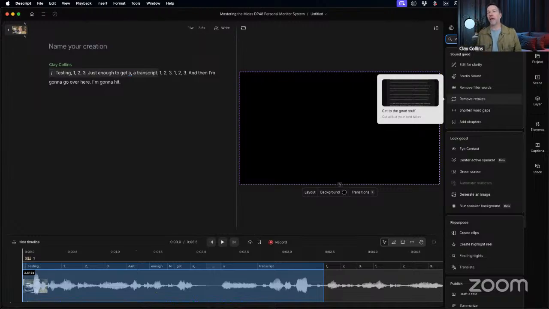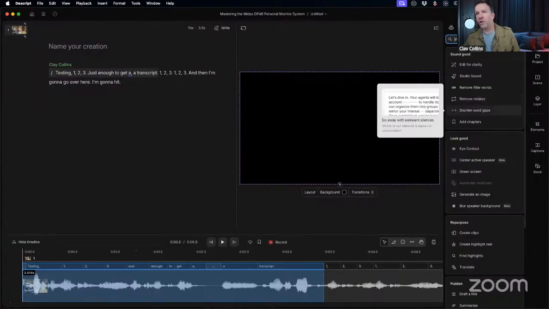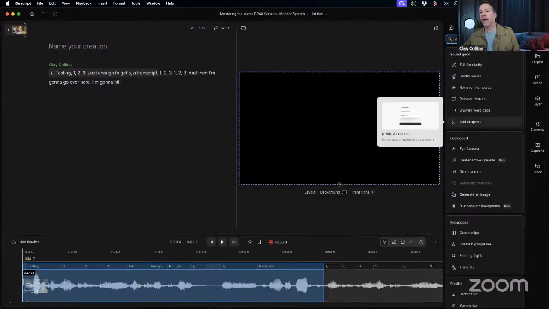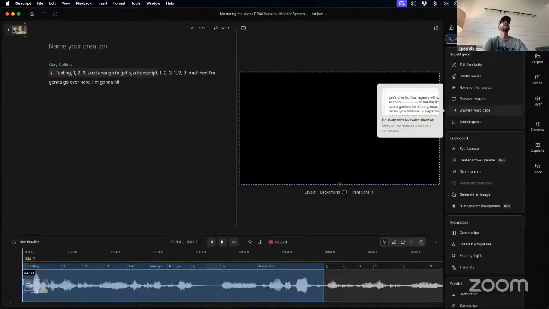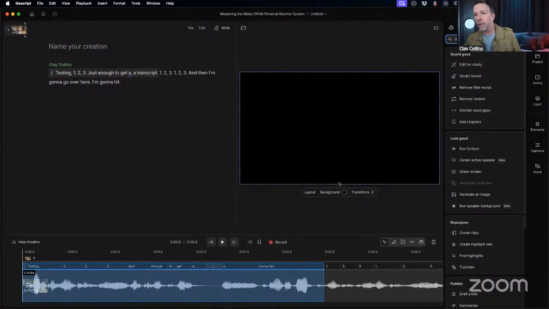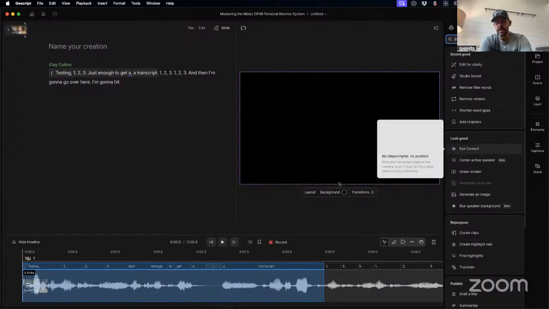Remove retakes. So this is going to get your best take. It'll do it automatically. And shorten word gaps, I wouldn't use that. I would edit those manually. And then for longer things, it can actually add chat. Sorry, say that again. Shorten word gaps. Like if you paused for like 3 seconds, it would remove that. And again, I wouldn't use that, because you're on a script, it's much easier to remove those right out manually. Otherwise, it'll go by too quick and be too weird.